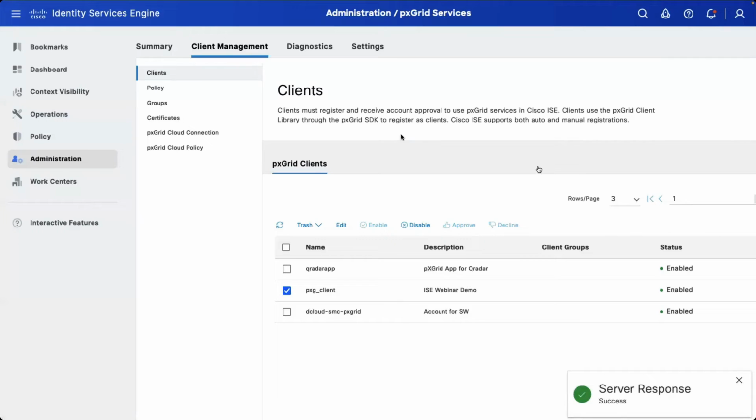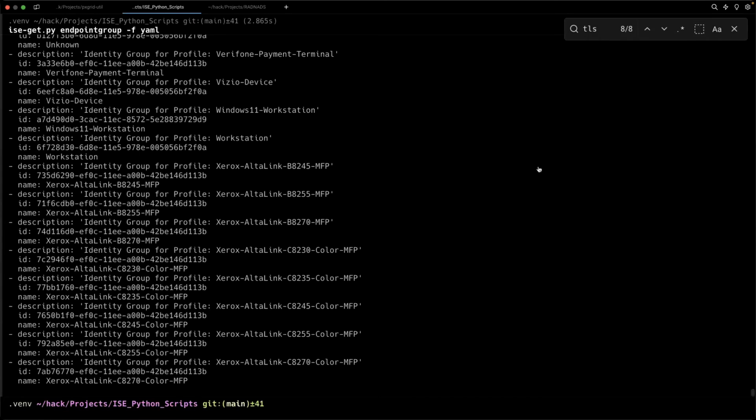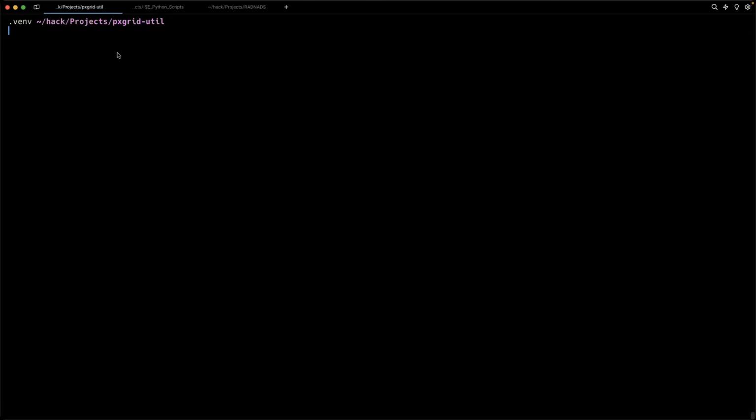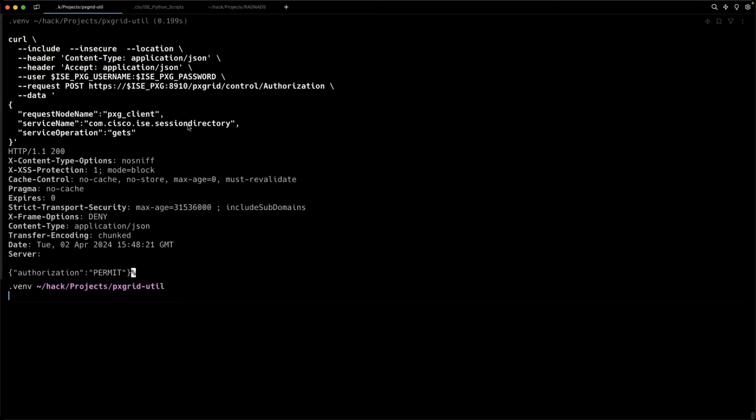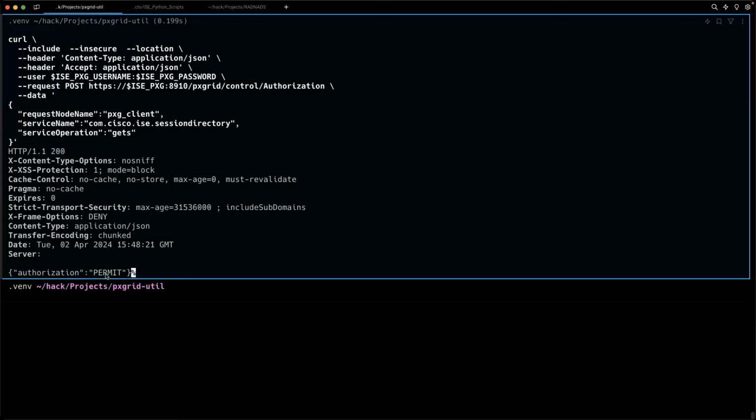Once we've done that, we can go into our environment, and for pxgrid-util over here, the way we left it, I can now run some commands to see what's out there. You also have the ability to do REST API queries. First thing I want to see: do I have the authorization to get the session directory? Let's go ahead and do that. And the answer is that command worked, and yes, I am permitted to get the session directory.